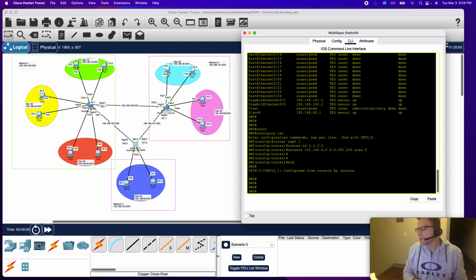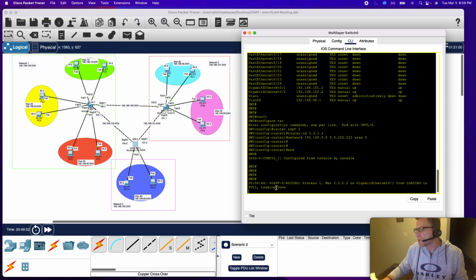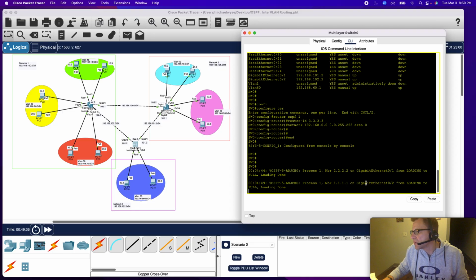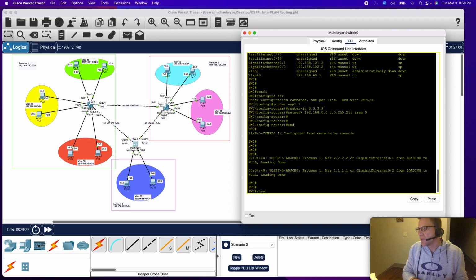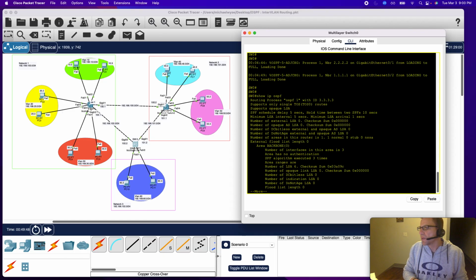Now you might see this one go loading to full. Yep, there it goes again. So now you can see that again. The 2.2.2 gigabit loading to full, 1.1.1 loading to full, because it has 2 neighbors, so it went to both. So you can see that, we can do a show OSPF, and you can see the 3.3.3 ID right here.